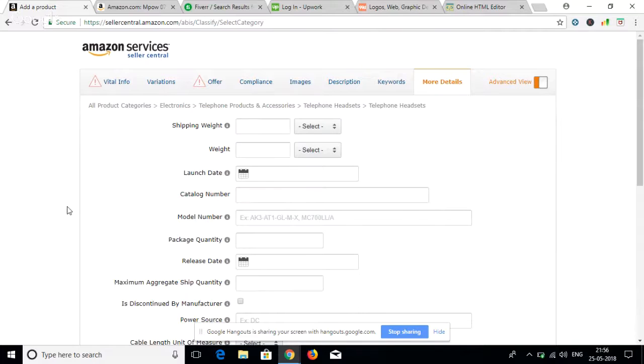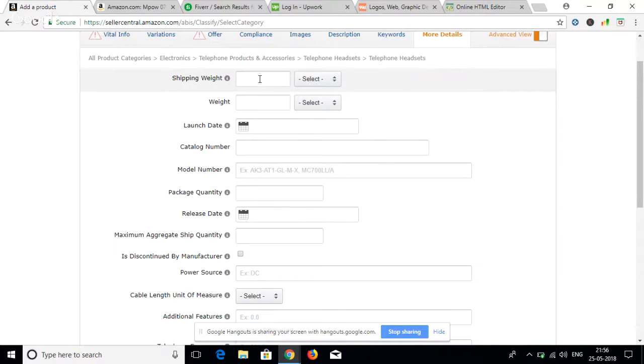Then you have this more detail page. On the more detail page, you mention shipping weight, your product weight, your launch date if you want to launch a product. Let's say you have been in the market for some time and you are launching a new product, right? And you want your existing customer to know that you are bringing up something new with some other feature on your existing product. Then you have a date here.